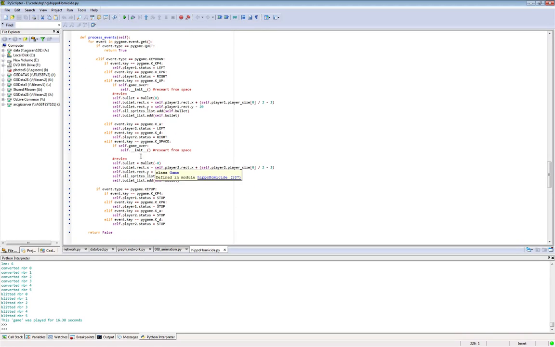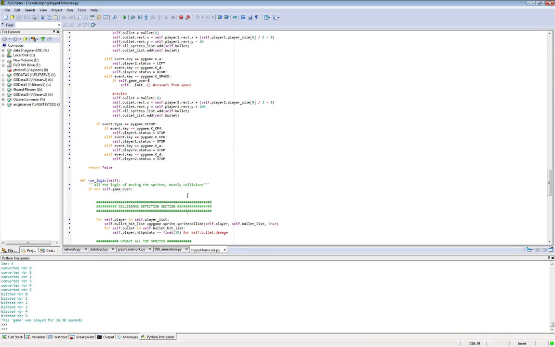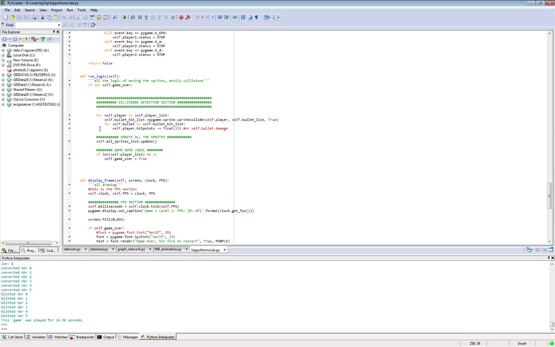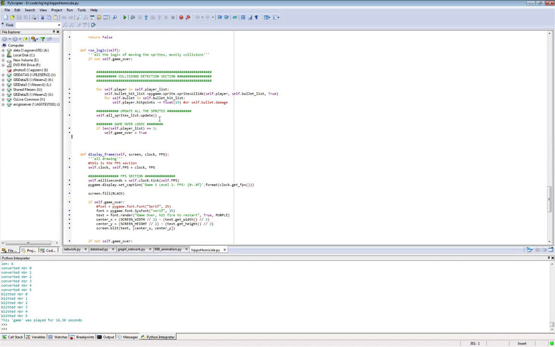I'm sure there's a better way to do this. I have 2 players, so I actually have 2 kind of separate event loops. Well, not separate event loops, but we have quite a lot of code. But it works, and it works quite smoothly. The run logic is where I'm putting all my collision detection, whether the game over conditions are met yet, and just updating all the sprites in the list.